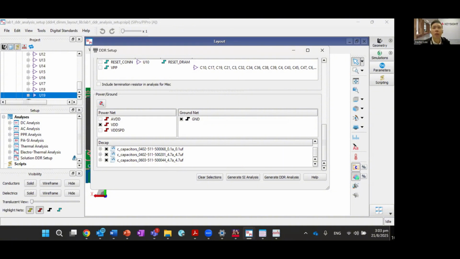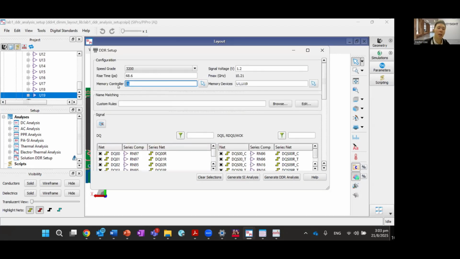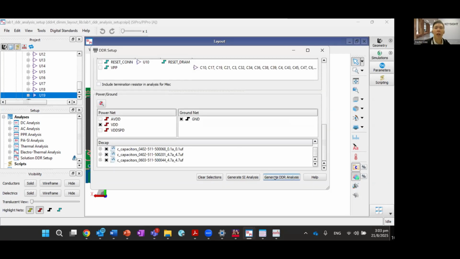So for those who are fast, you can look at slide number 105, whereby you can start to create a DDR analysis. After you have added J1, U1 and U19, you just have to generate a DDR analysis. Just click on generate DDR analysis over here, and then you should be able to see a DDR setup that is being created at the setup window.